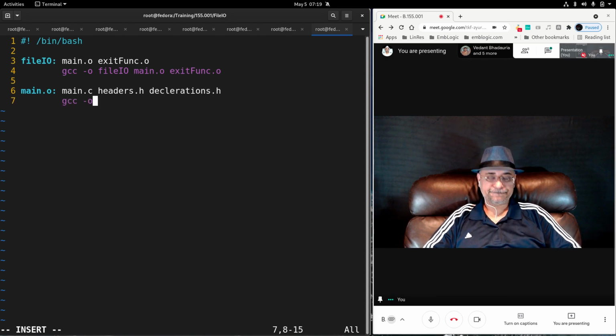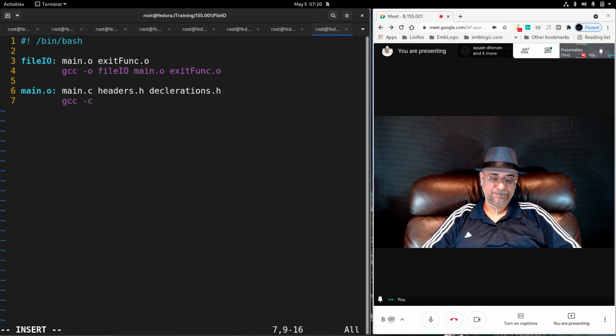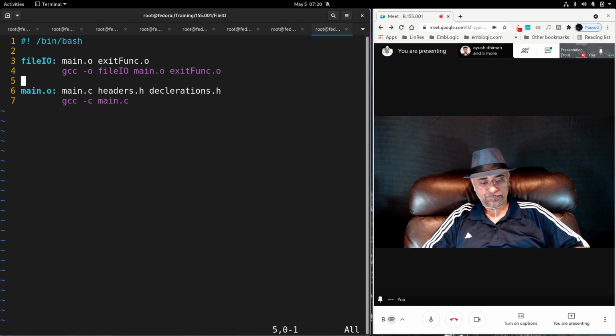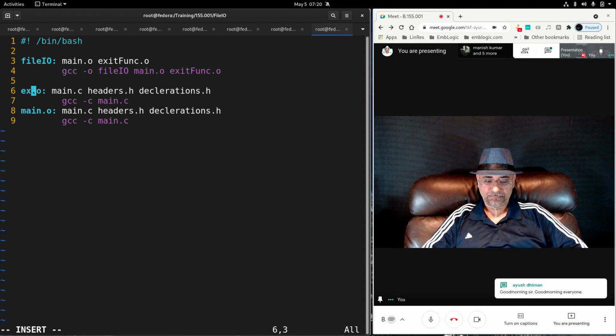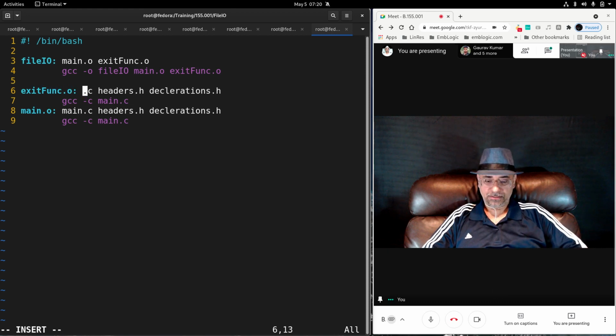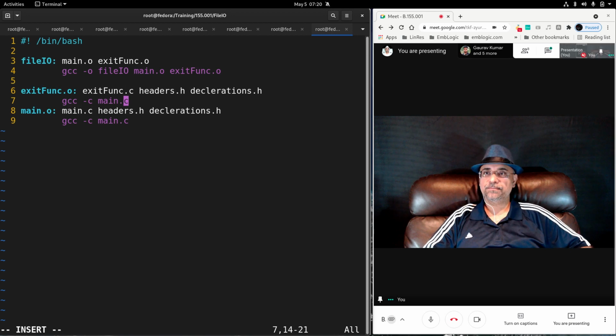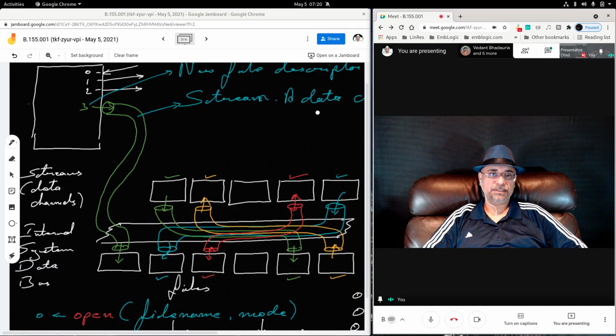gcc -c main.c. Then you have the exit function. Okay, so now your file IO will be done and the file will be created.